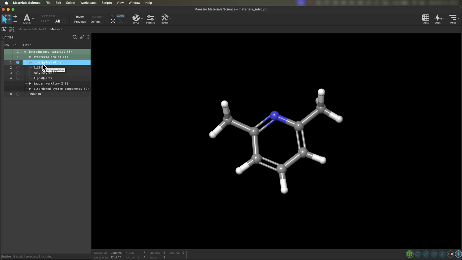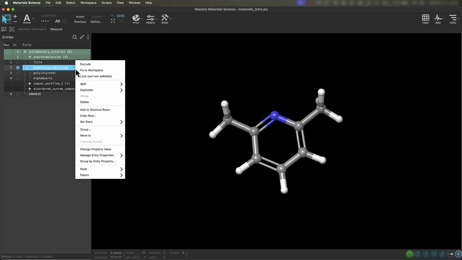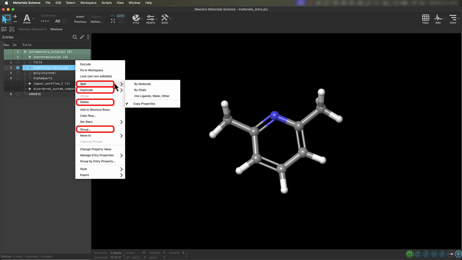Finally, let's take a moment to learn about manipulating the entry list in general. There are many possible operations, but let's look at 3 common ones. First, to change the name of an entry, double-click on its name in the entry row and type in a new name. Next, to change the order of entries, click, hold, and drag. And finally, right-click on any entry to access several additional options, including splitting, duplicating, deleting, and grouping.